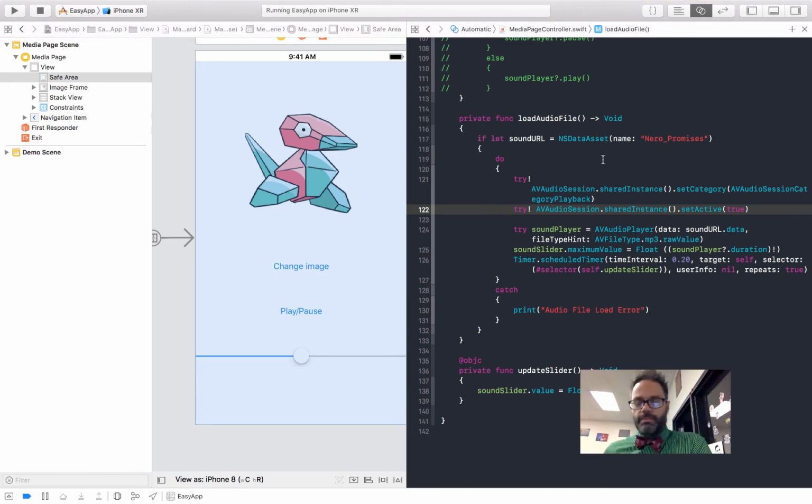We're going to take a look at this load audio file in just a minute, but that load audio file has to happen when this screen loads. Otherwise, it won't have access to the actual audio, so we can work with that. So we'll take a look at that in just a minute.